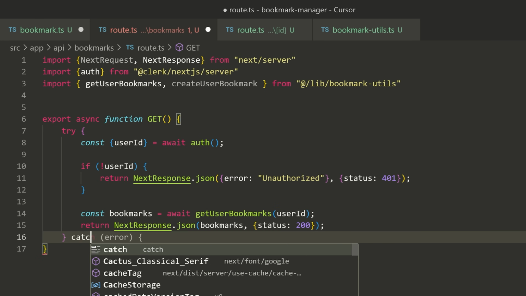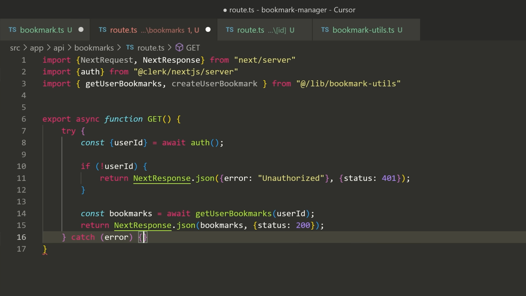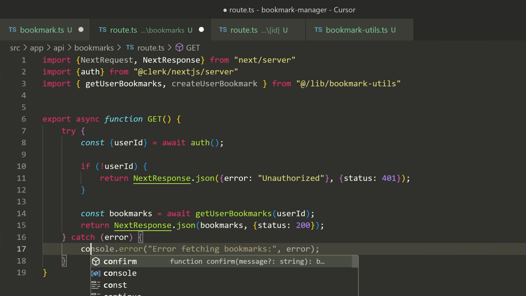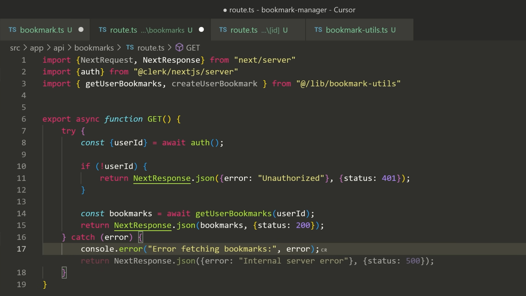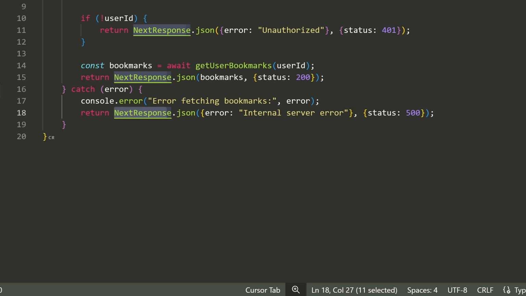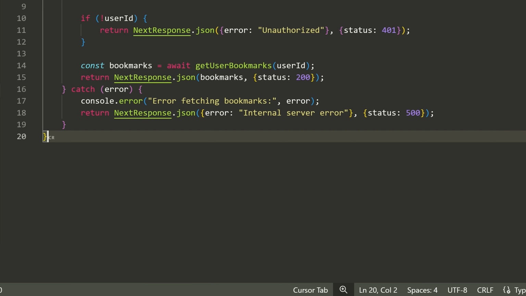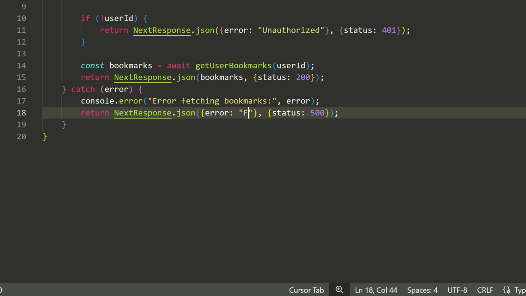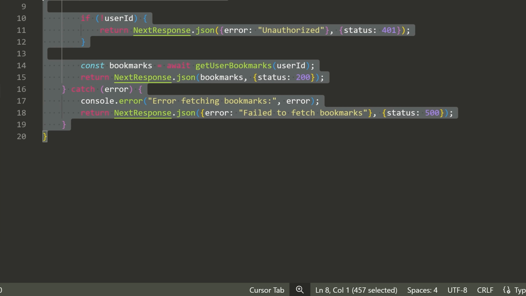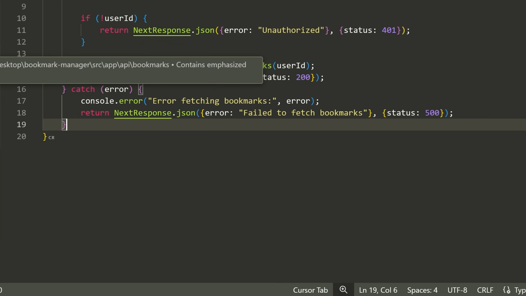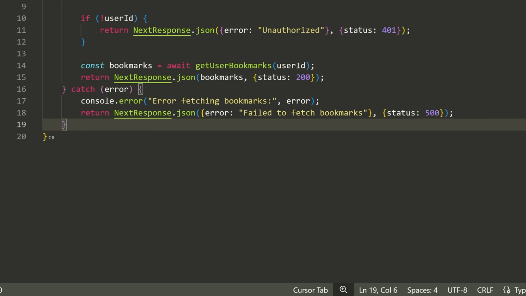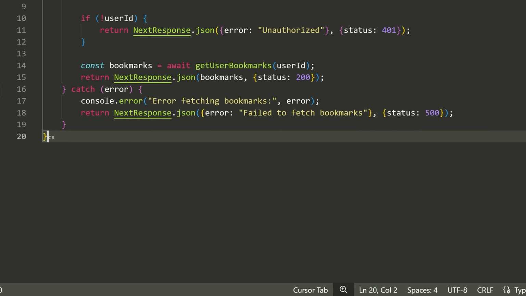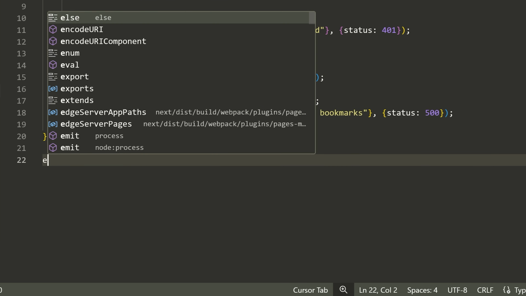Okay, now we need a catch. So we're going to say catch error. And what we're going to do is we're going to say console.error, error fetching bookmarks. We'll just print out whatever that error is. And then we're going to return a NextResponse.json. Here's the error. Now for the error, rather than internal server error, we're going to say failed to fetch bookmarks. And the status code can be 500. Okay, so that is the GET request. Again, whenever we hit /api/bookmarks and we send a GET request, it will automatically be routed to this function, which is how Next.js handles it.